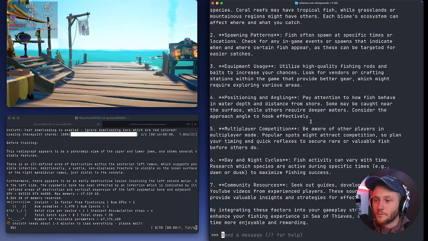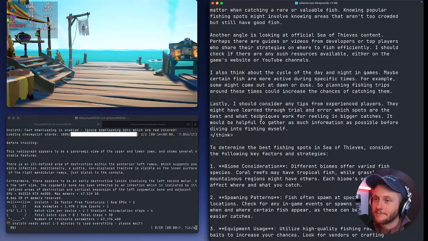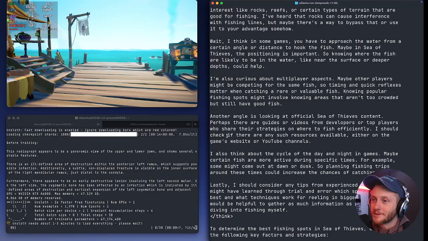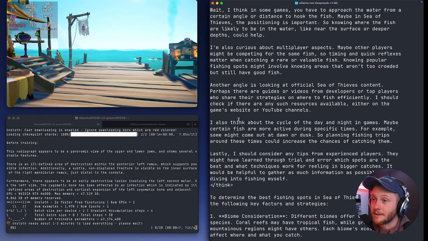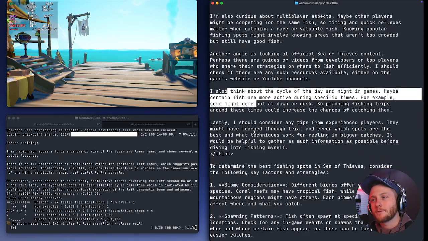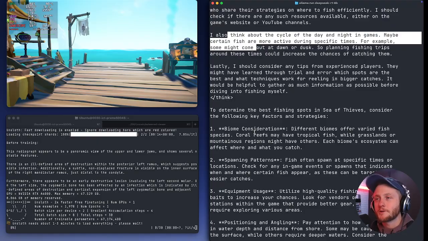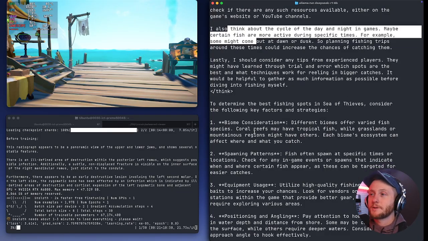Multiplayer competition. What did it get itself into here? As far as thinking, another angle looking at the official Sea of Thieves content. Perhaps there are guides or videos. I also think about the cycle of the day and the night in the games. Maybe certain fish are more active during times. Lastly, I could consider any tips from experienced players.